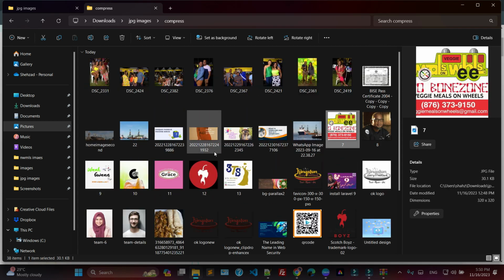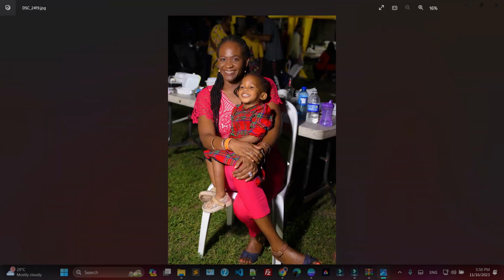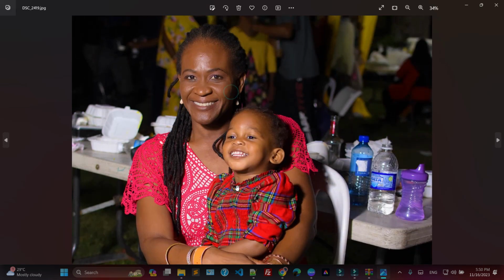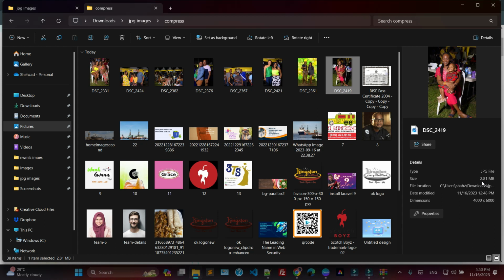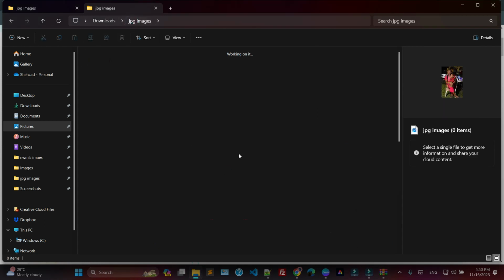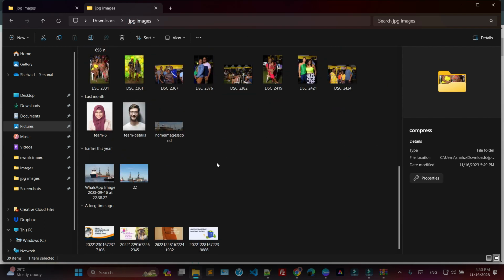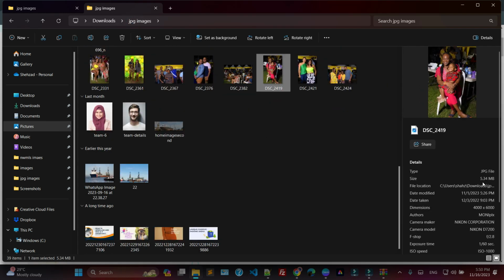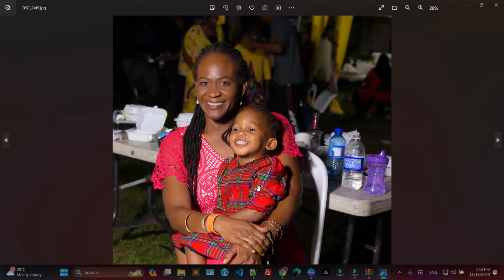Okay, so let's check the quality. If you just click on this one, this is a converted image. As you can see, this is the quality, and the file size is just 2.81 MB. Okay, so let's go to the original image. This is the original image, a 5.34 MB image. As you can see, this is the quality.